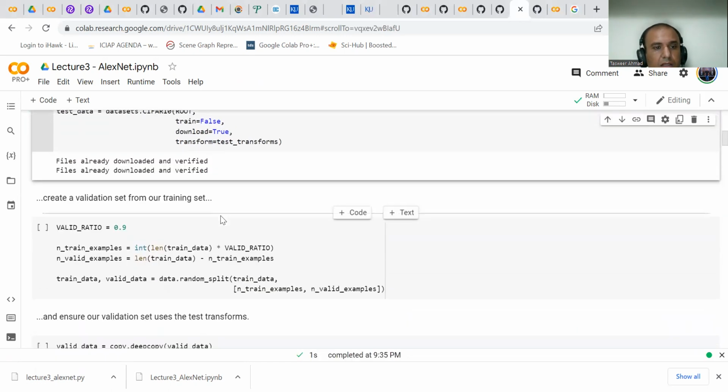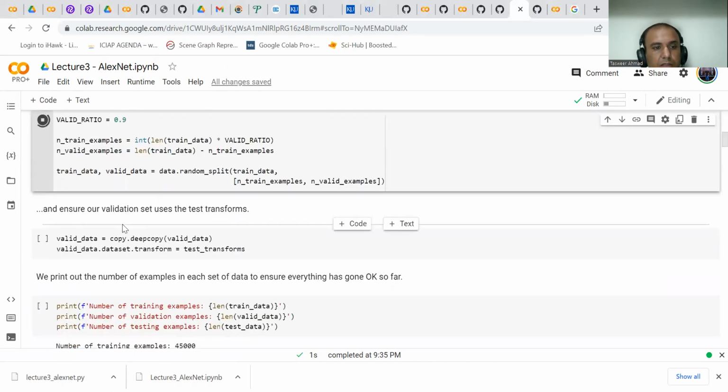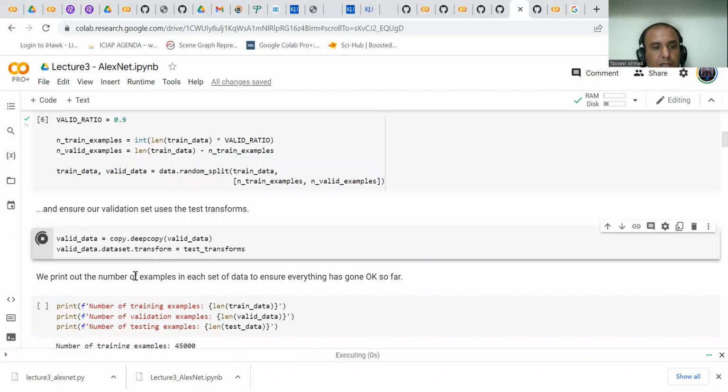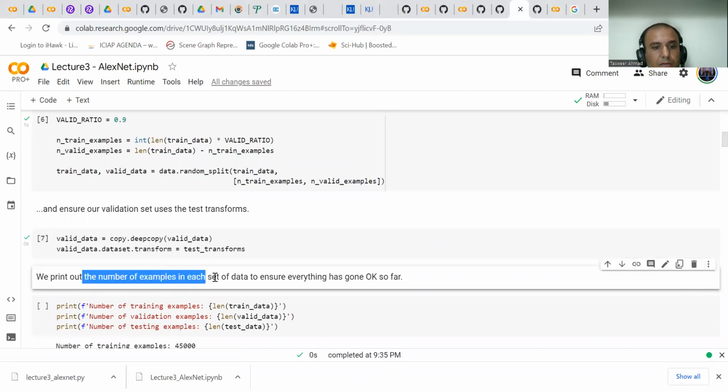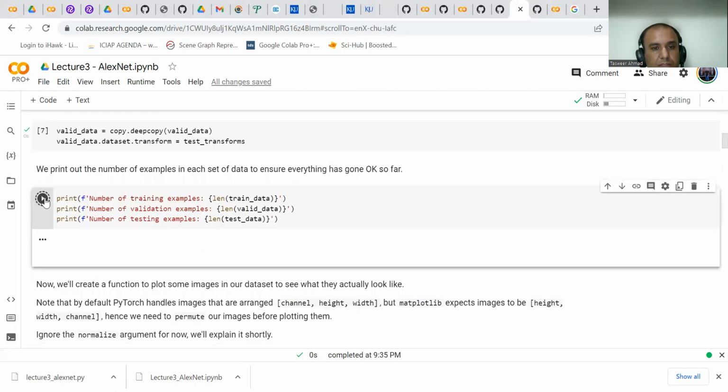Then we segregate the validation data set, and we say that 90% of the data is used for training and 10% for validation. Here we copy the validation data set, and then we print out the number of examples in each of the data sets. The number of examples in the training set, validation set, and test set are 45,000, 5,000, and 10,000 respectively.